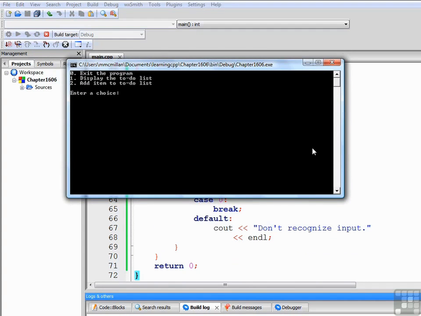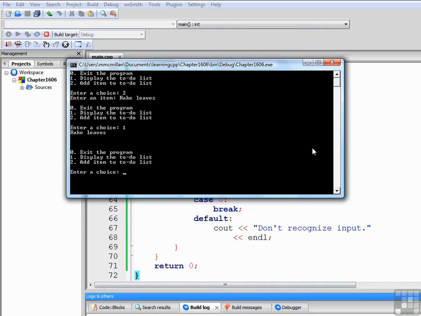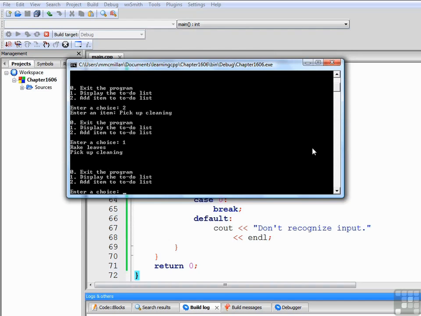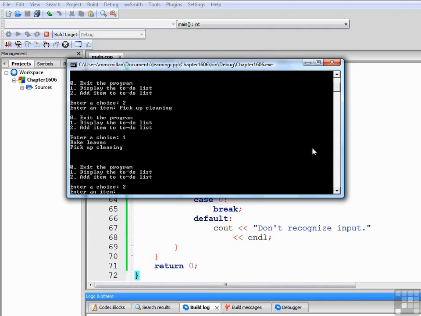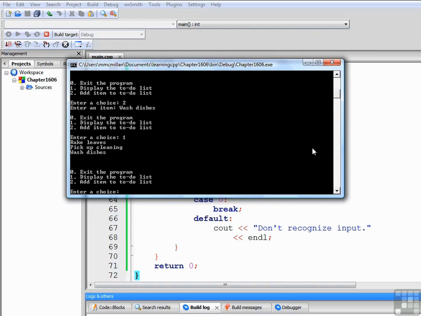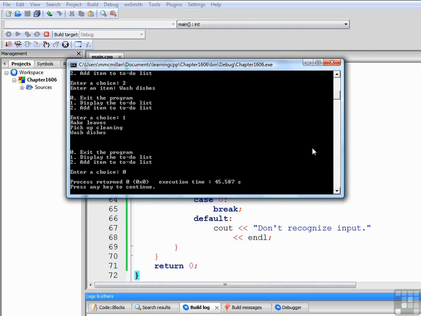There's our menu. Let's add an item to the to-do list. Let's say rake leaves. Back to our menu. Let's display the to-do list. Very good. Let's add another item. Pick up cleaning. Display the items. Rake leaves, pick up cleaning. Let's add one more item. Let's just say wash dishes. 1 to display. And there's our 3 items. Let's hit 0 to end the program.